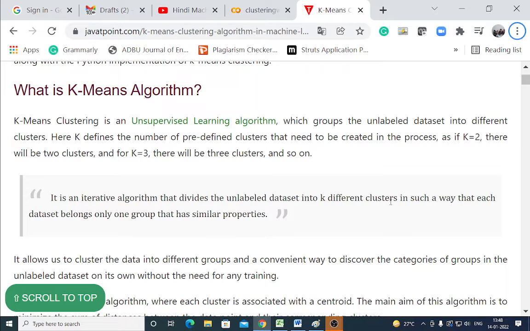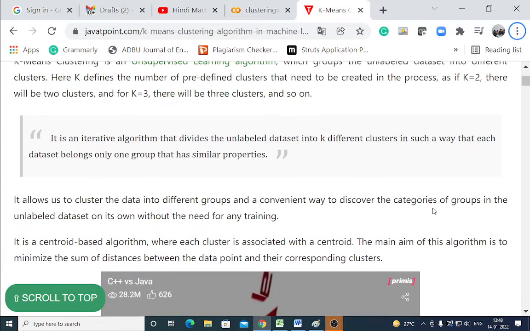K defines the number of predefined clusters that need to be created in the process. If K is equal to 2, there will be 2 clusters. If K is equal to 3, there will be 3 clusters, like that. It is an iterative algorithm that divides the unlabeled dataset into K different clusters in such a way that each data point belongs to only one group that has similar properties.